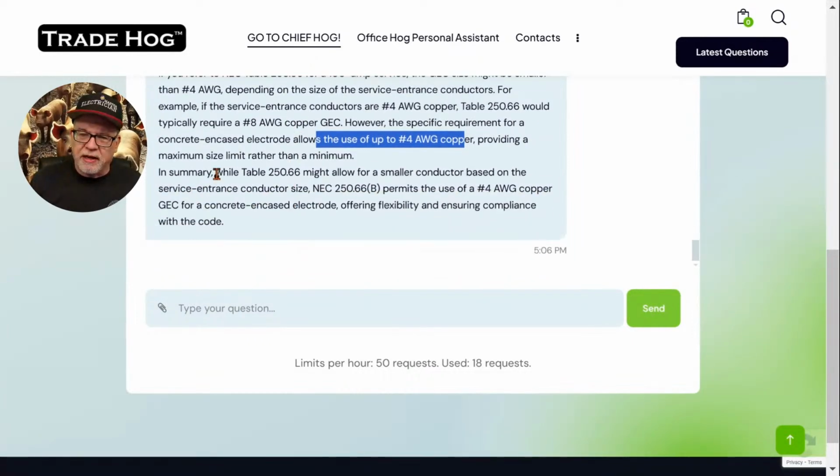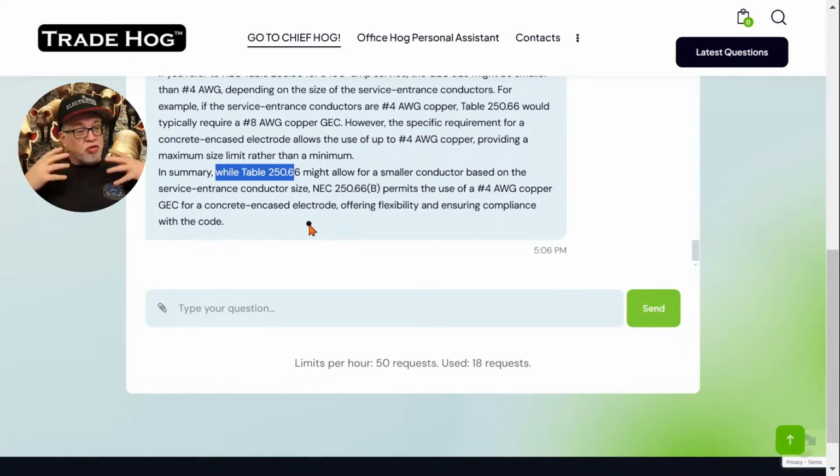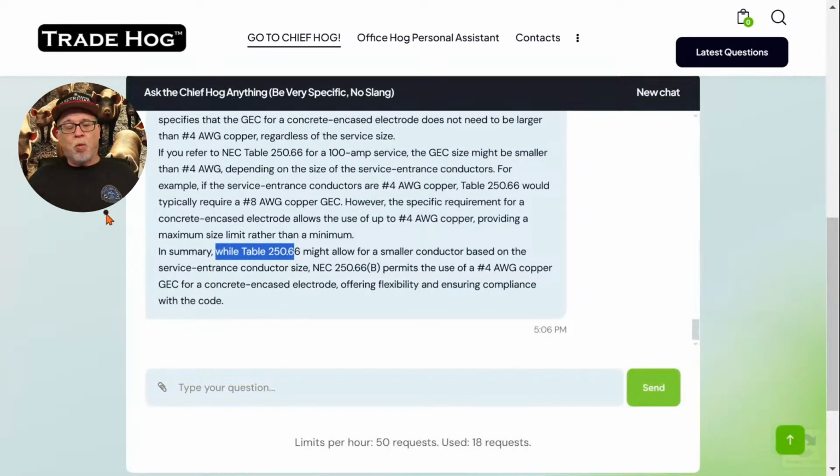Okay, so in summary, while table 250.66 might allow for a smaller conductor based on the service entrance conductor size, NEC 250.66 permits the use of a 4 copper grounding electrode conductor for the concrete encased electrode, offering flexibility, durability and compliance with the code. So it's learning, and it learns within your conversation. And we're going to make it smarter. You have my commitment that every time we learn about something, we're feeding it into the model.